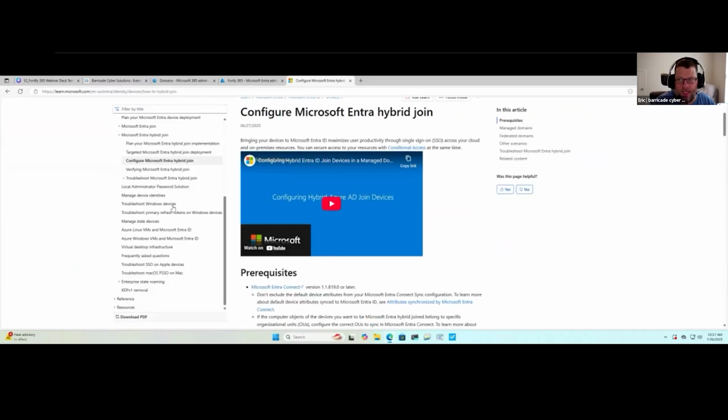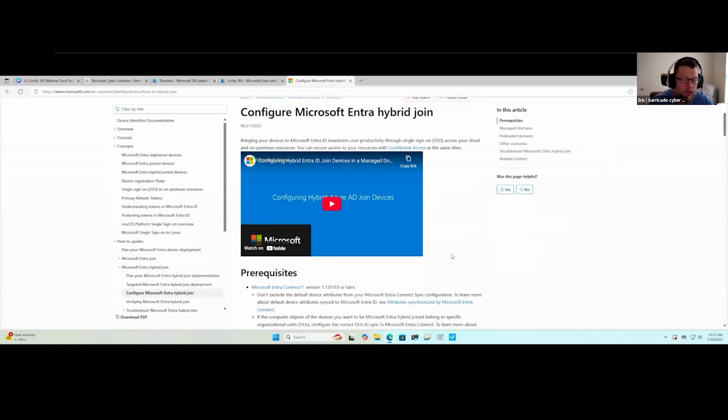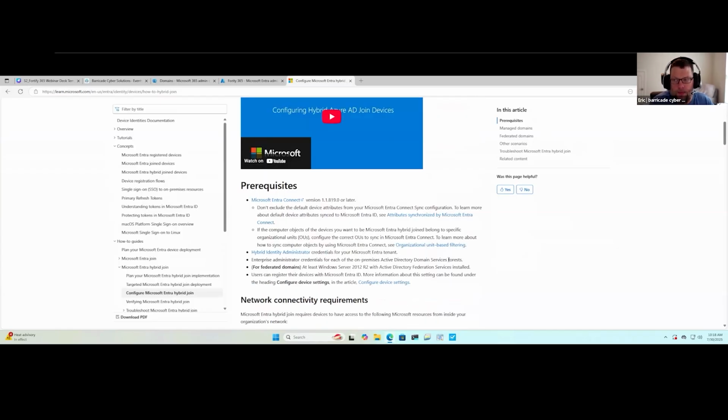So here's the Microsoft documentation for configuring Microsoft Entra Hybrid Join. Okay, a little bit of background on hybrid joining devices. This is specifically around having an on-premise domain controller. You got domain controller, you got Active Directory, and you're syncing everything there, right? You're going to want to make sure that your users are doing password syncing, which we'll dive into a little bit, user authentication, things of that nature, and making sure that things are working the way that you want them to work.